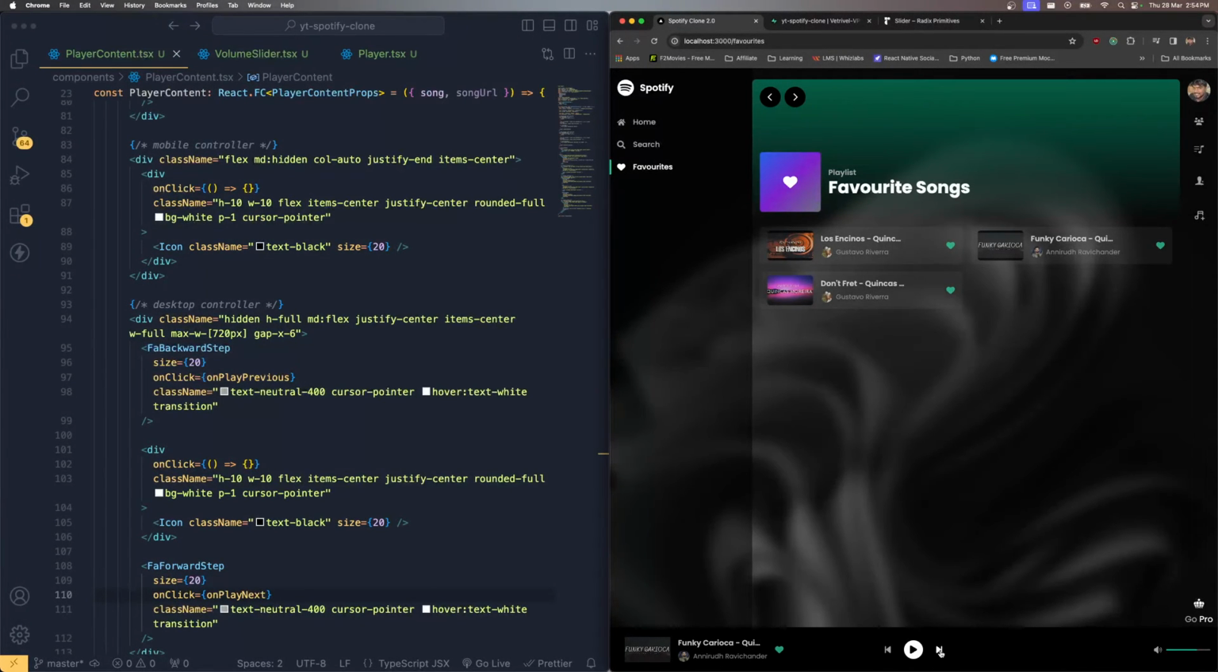If I click this, it should load the next song. If I click this one more time, it should load the very first song. If I click this previous one, it should load the end of the song. Look at that. So we successfully implemented the moving back and forward option, which is working perfectly and smoothly. Now all we have to do is bring in the main functionality of playing these songs. So that's what we are going to do next.